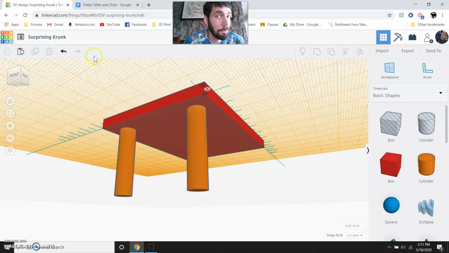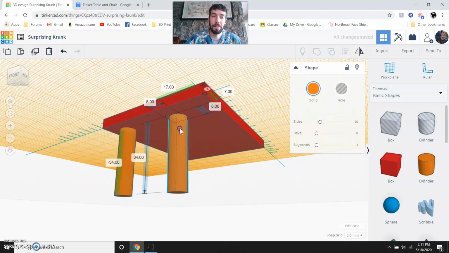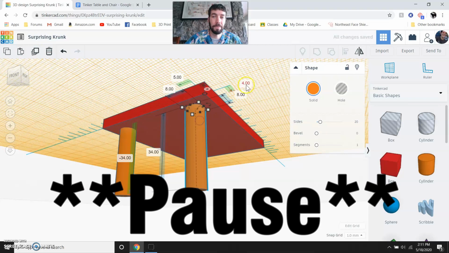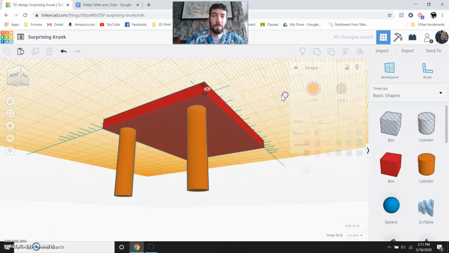Fantastic. If you mess up, remember, undo is your friend, or you can just delete the thing altogether and start over with duplicating another one. All right, that's fine. All right, 5. Oh, that was already 5. Perfect. All right, now we're done with this ruler, so let's get rid of it.